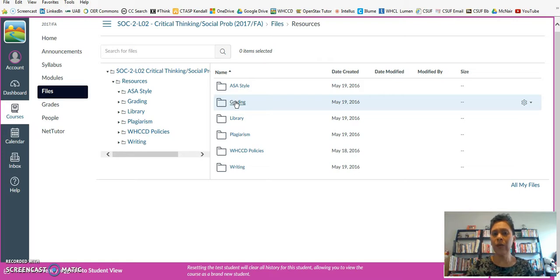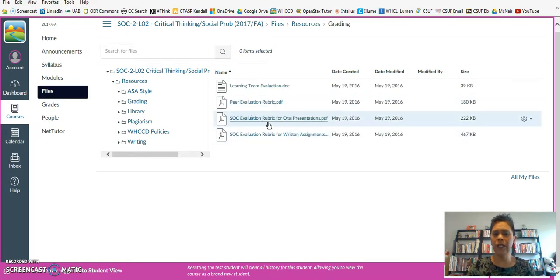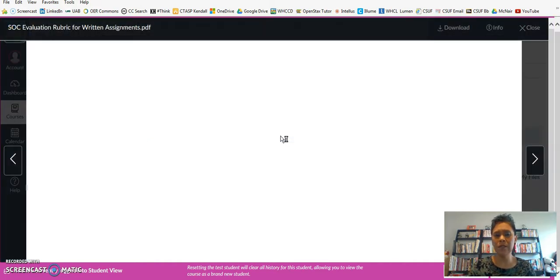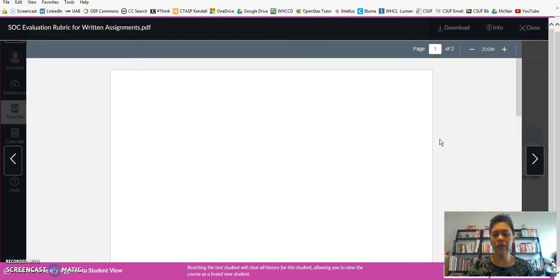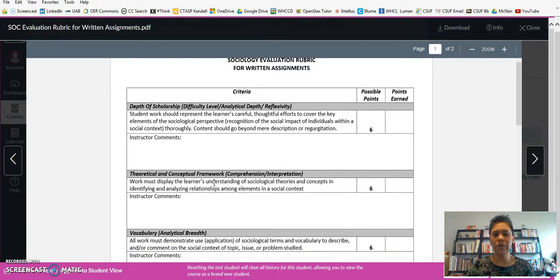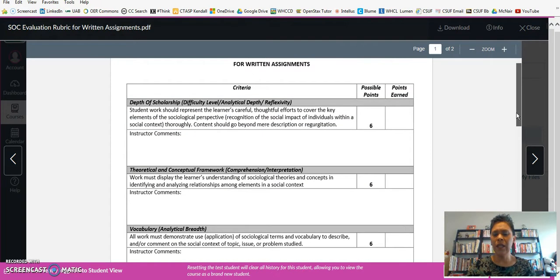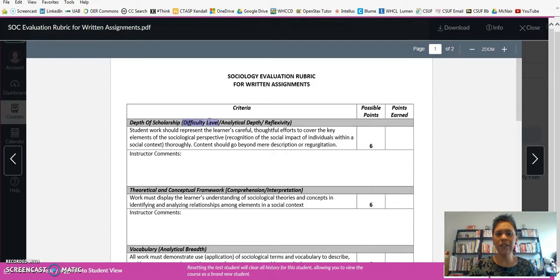There's another folder called Grading, and in here you're going to find different rubrics that I use for my courses. For this class, because it's an online class, all your assignments are going to be graded using the fourth one, which is the evaluation rubric for written assignments. When you open this, it shows you the 4 categories that I grade under. You'll see there's depth of scholarship, theories and conceptual framework, vocabulary, and then use of literature and using ASA format.